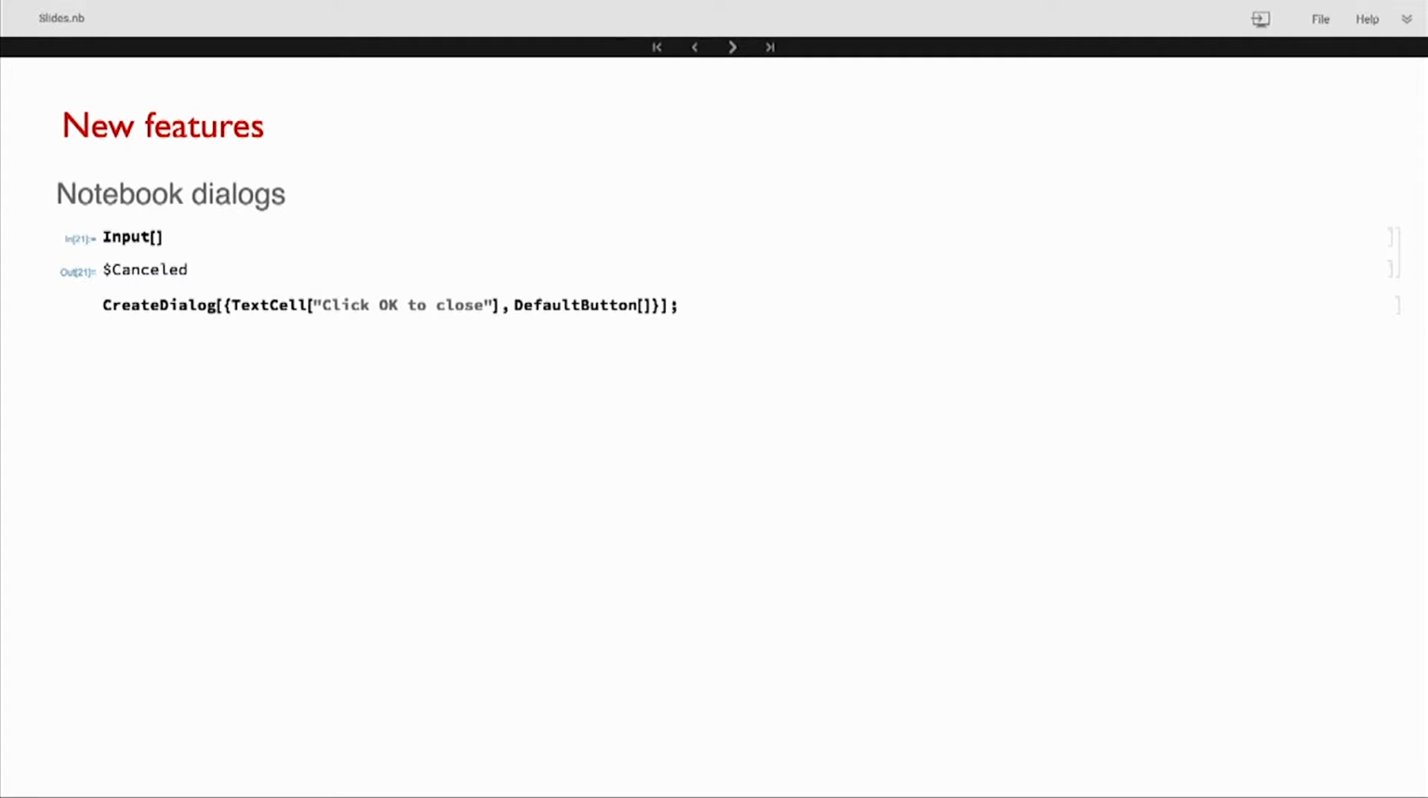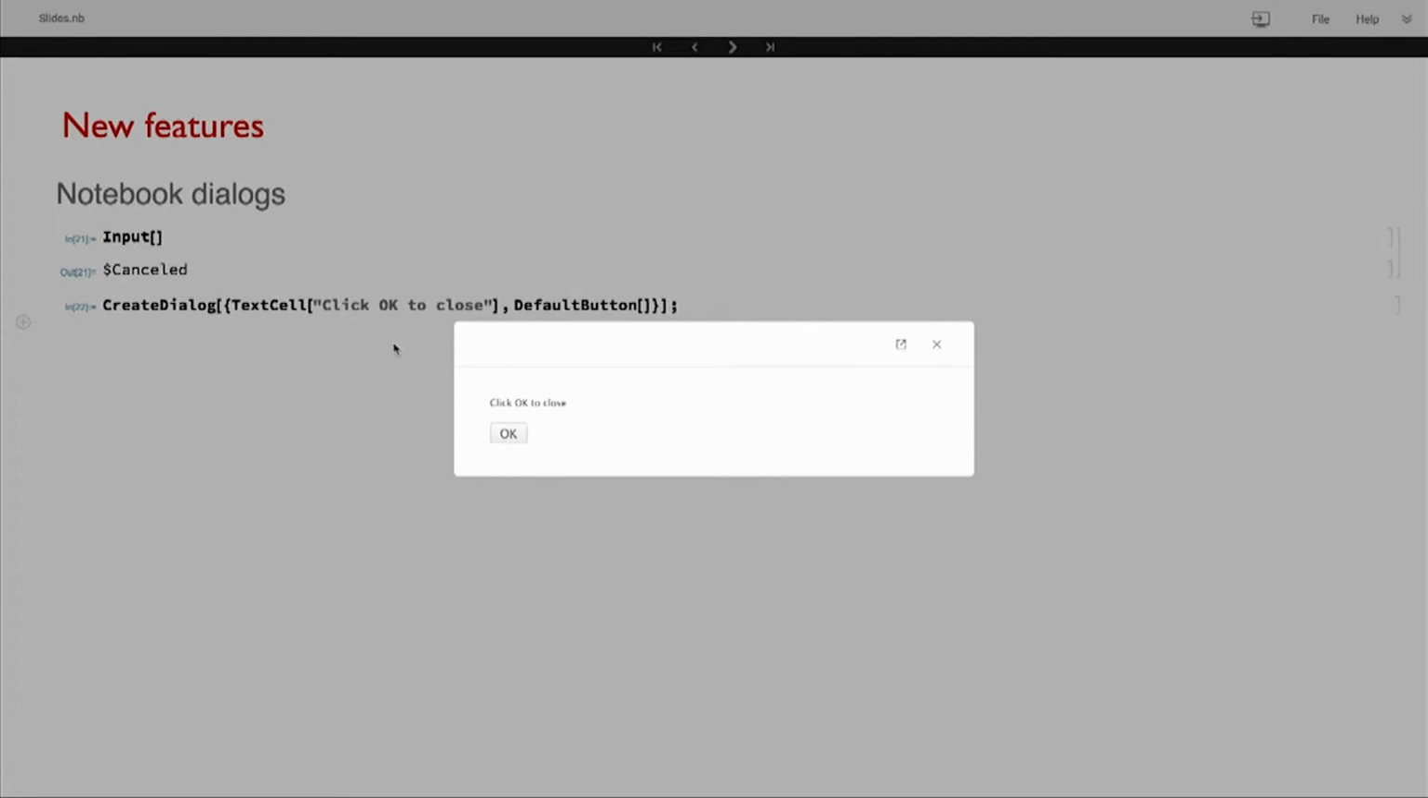And of course, you can also create more custom dialogs, not only this input dialog. Basically you open a dialog and you completely control what the notebook that's rendered in there looks like. So you can have custom cells and then a button to close it, like here.